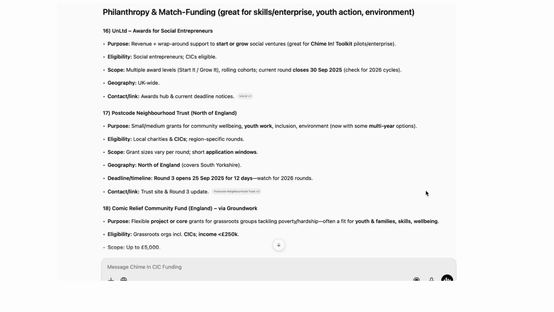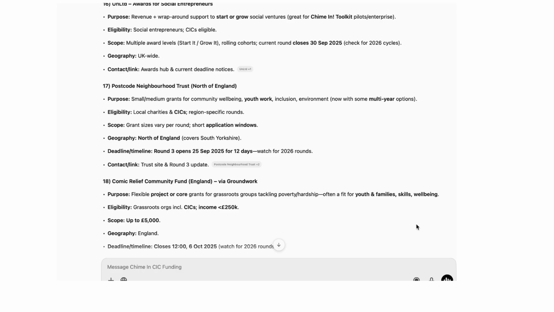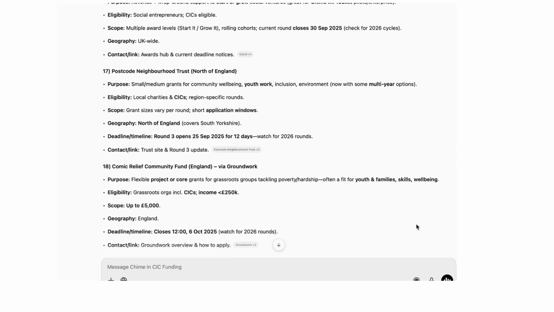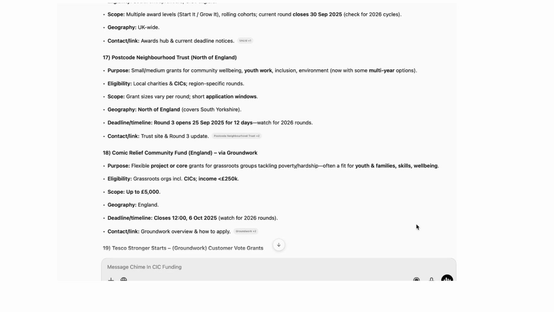Unlimited. Now that's a really good one for those entrepreneurs that are just starting out, social entrepreneurs that are just starting out. They do 2 different rounds, one for startup and one when you are growing your organisation. So definitely worth looking at their website. Postcode Neighbourhood Trust. Again, that's open at certain points of the year. They have different areas, so you need to check which area you are in.